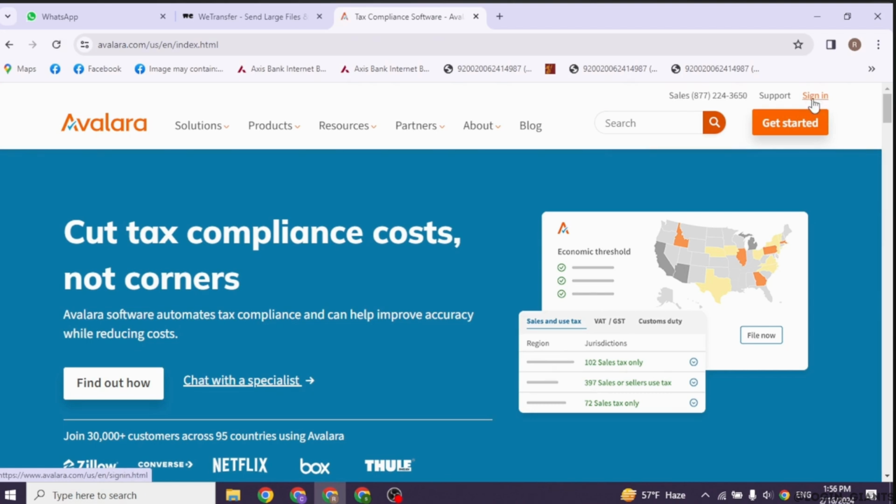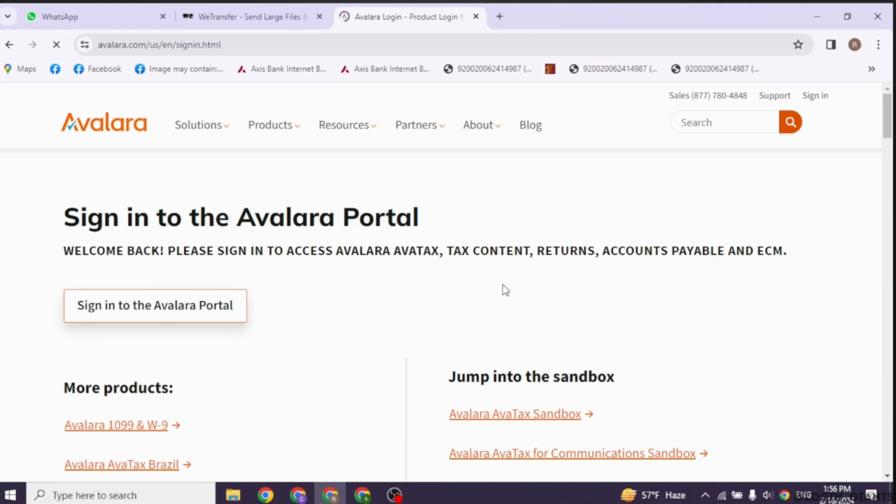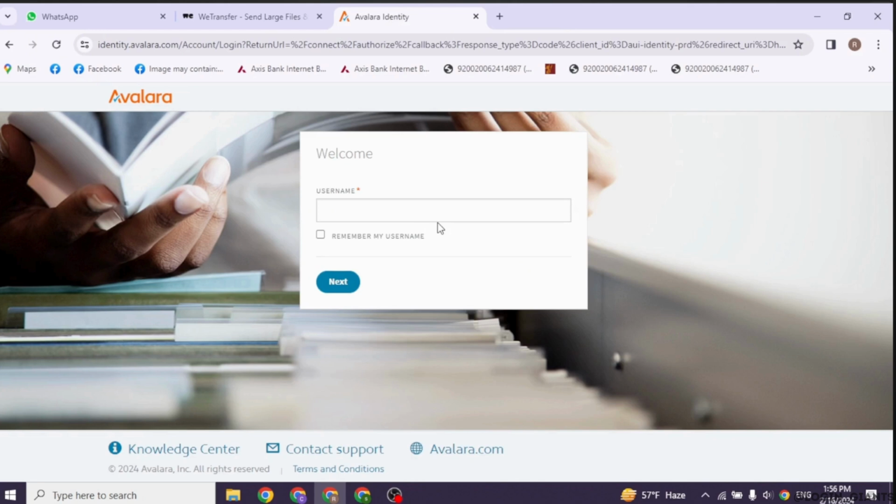And at the top right, you will see the option of sign in. You have to click on it. Now go ahead and click on this option of sign in to the Avalara portal. And with that, you will land on the login page.